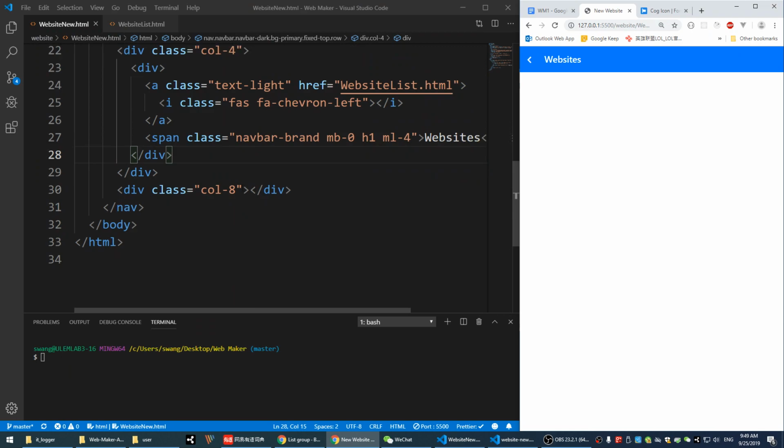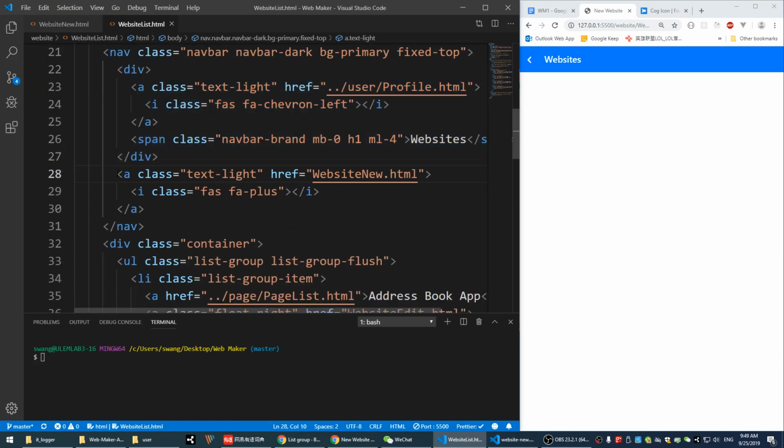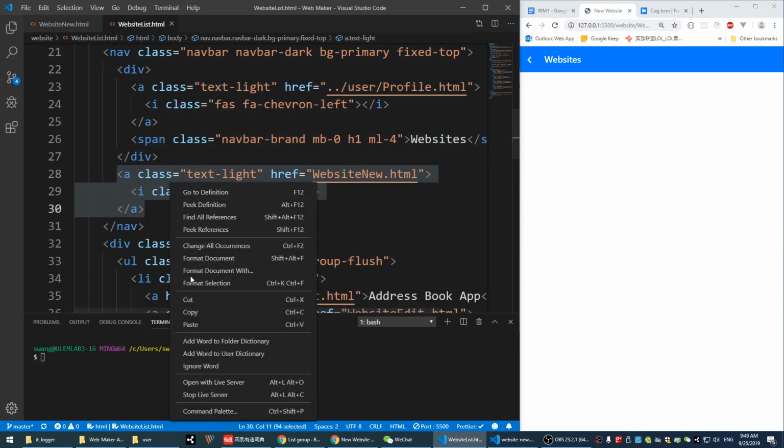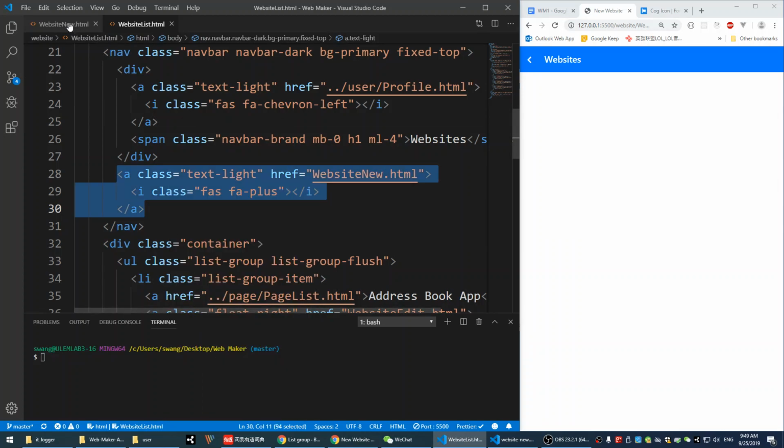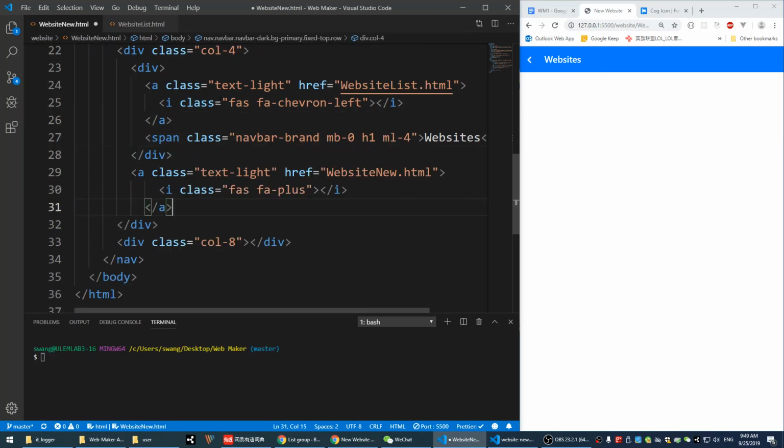Alright, so when the page gets large, it looks like that. So you can go back and go in, right, like that. And the next thing is a plus icon, right? Plus icon. So just copy that, put that here.